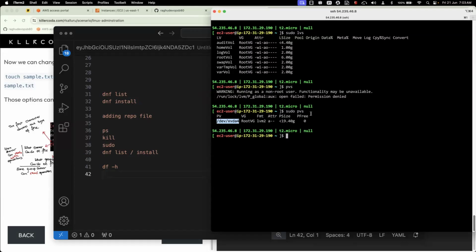Oh, okay. How can we get the ID of this? You already got it, right? You have XVDA. Now if you have a second hard disk, it will be XVDB, XVDC, like that. Okay.